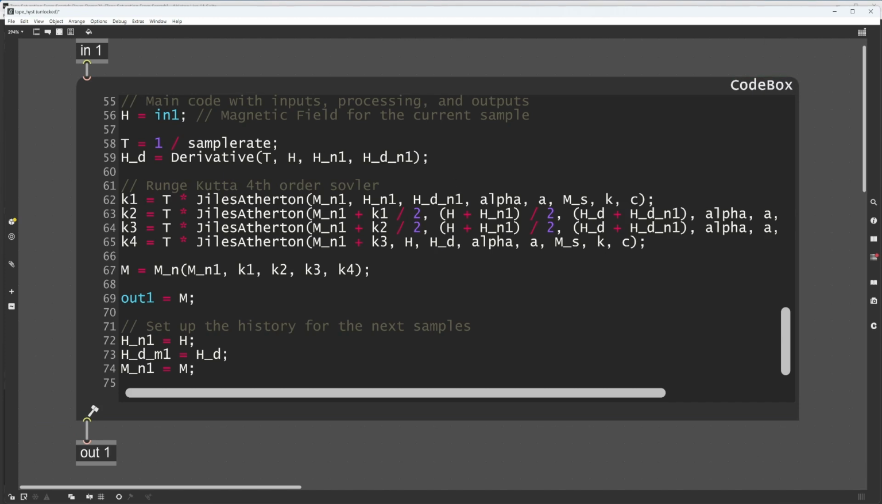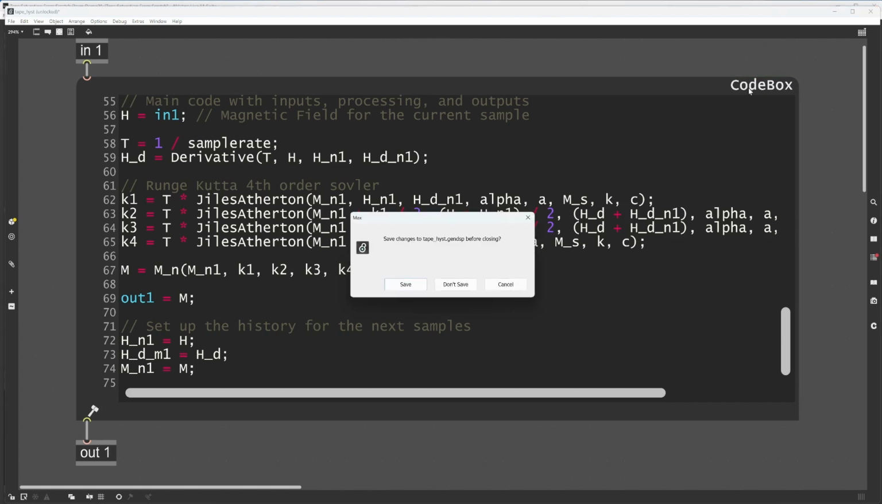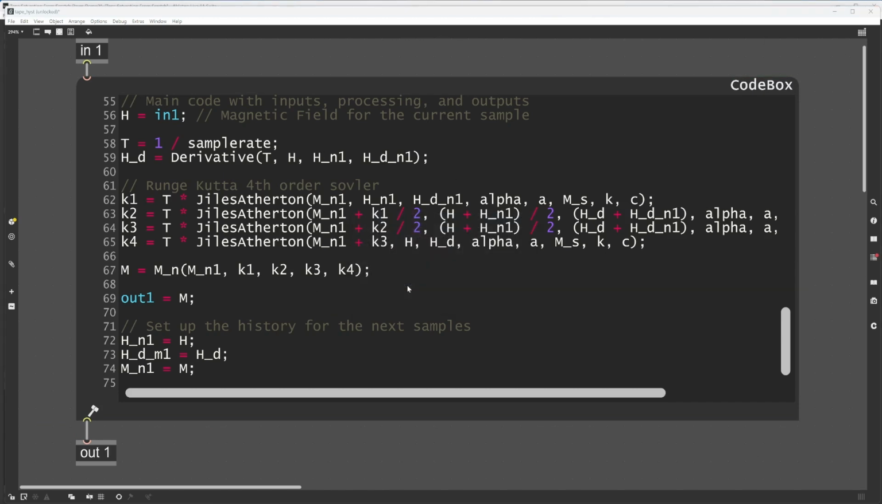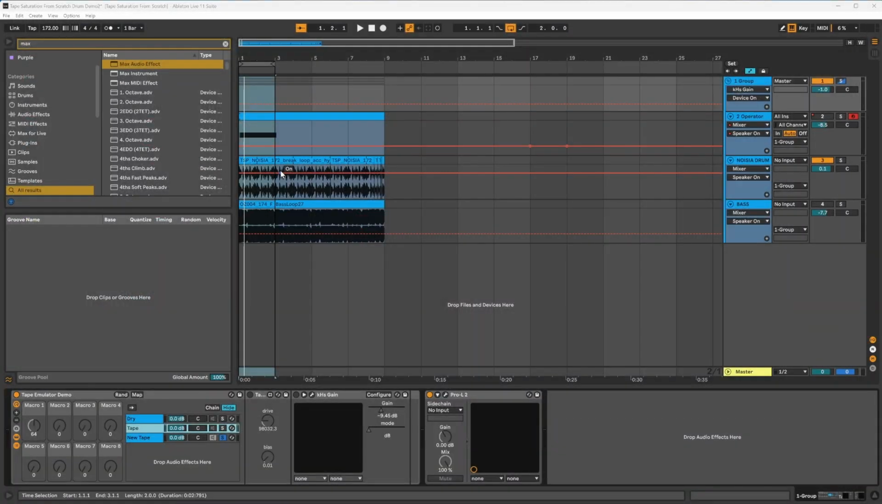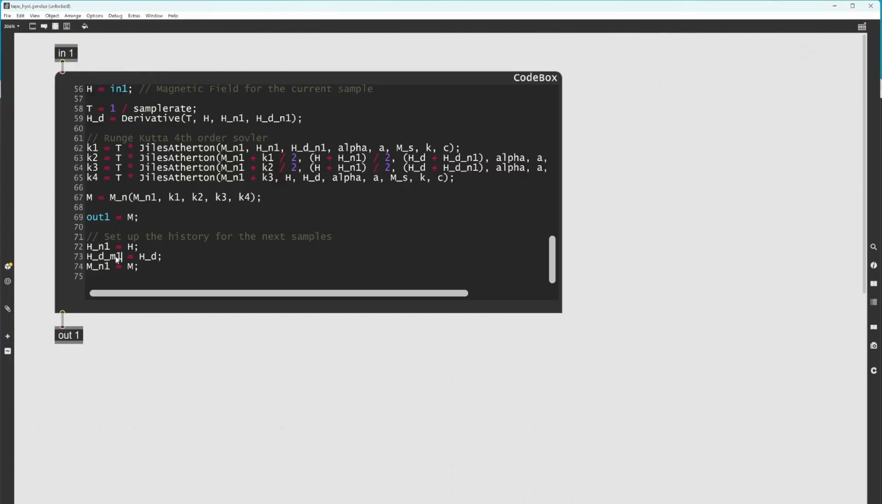So we hooked this up. We can save this. We've got to save this as tape hysteresis. Sure, tape hist. Before I run audio through this, I have to fix a couple of typos. This term down here should be HD of N1, and then on the lines for K2 and K3, I forgot to divide this term by 2. Now we should be good to go.